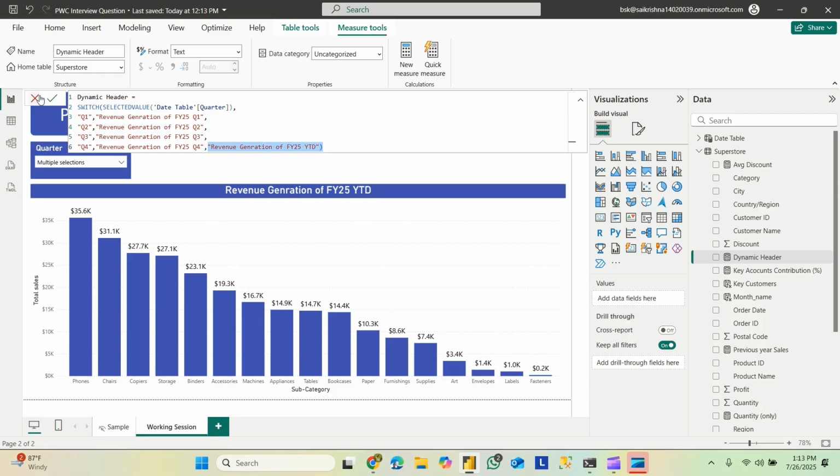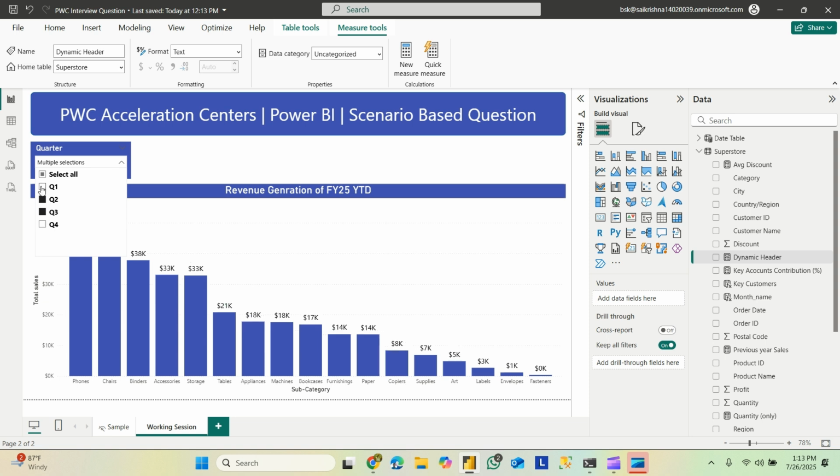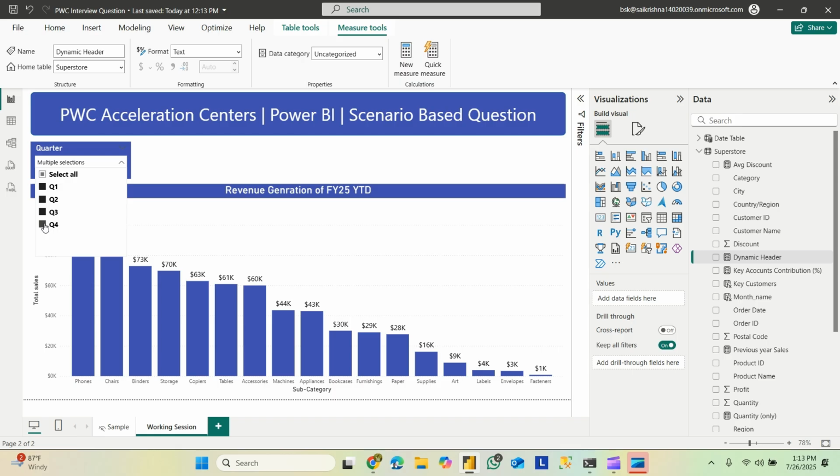That is the reason why, when we select multiple quarters, it is showing 25 YTD, but that is not what we are expecting. Whenever the user selects Q1 and Q2, it has to show Q1 and Q2. Whenever the user selects Q1, Q2, Q3, it has to show Q1, Q2, Q3. When the user selects just Q2 and Q3, still it has to show Q2 and Q3. Only when the user selects all quarters or selects none, then it has to show the YTD.